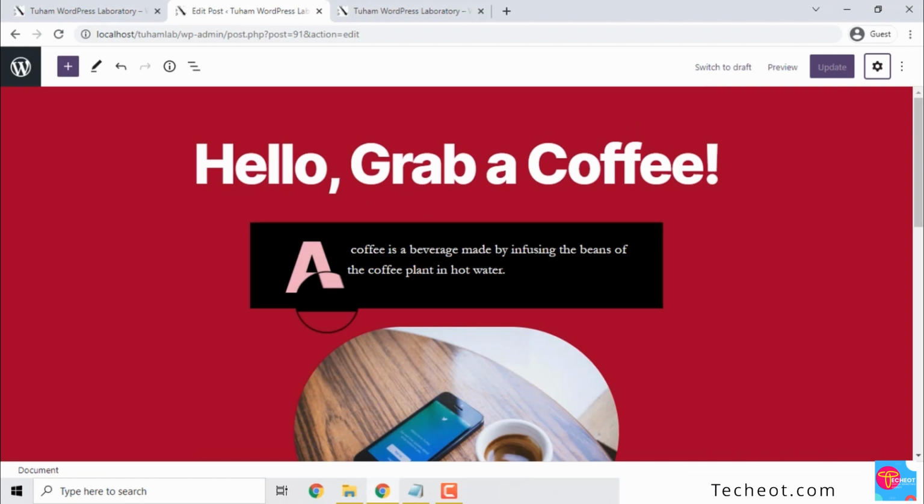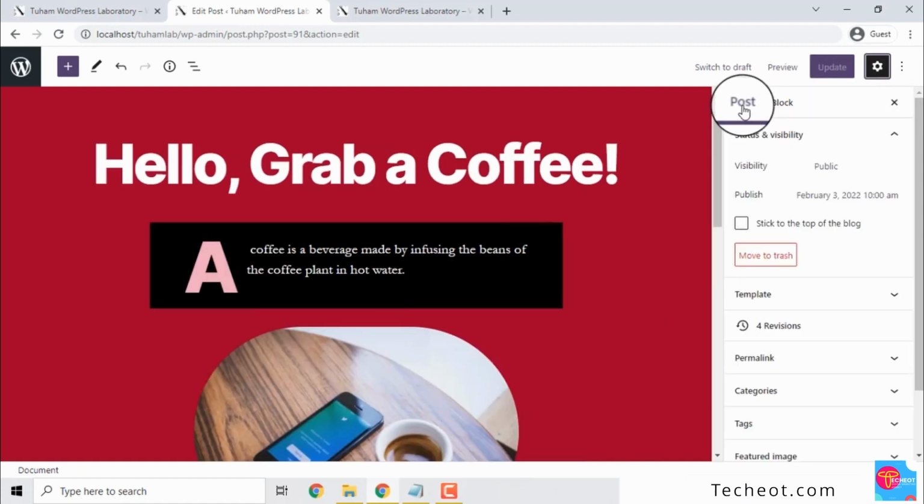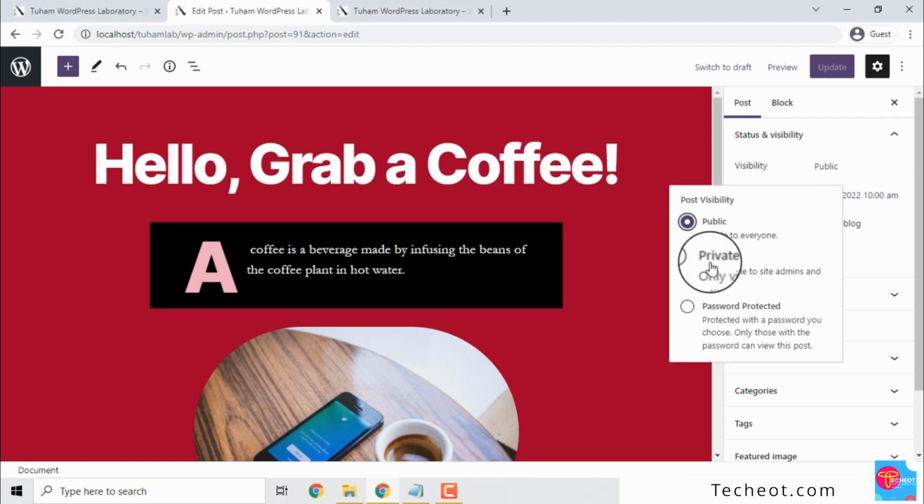In order to access your post settings, all you have to do is move to the top right corner, click on this, and then click on the post tab, which can be found there. The first option that you can see is status and visibility. Visibility simply means how you want people to view your site. For instance, it's currently set at public, so that means anyone can view your article.